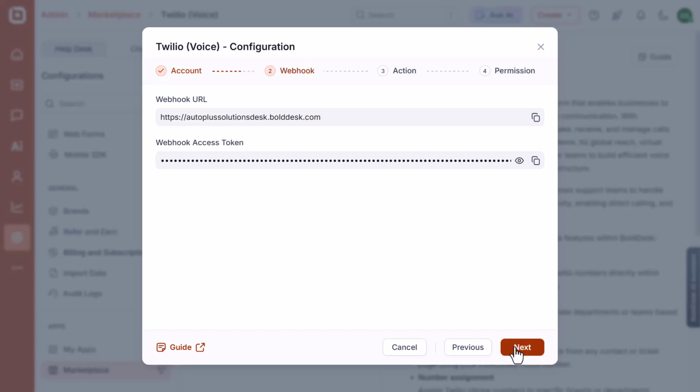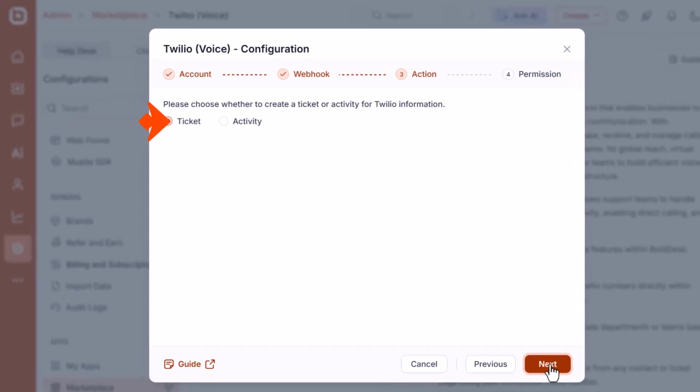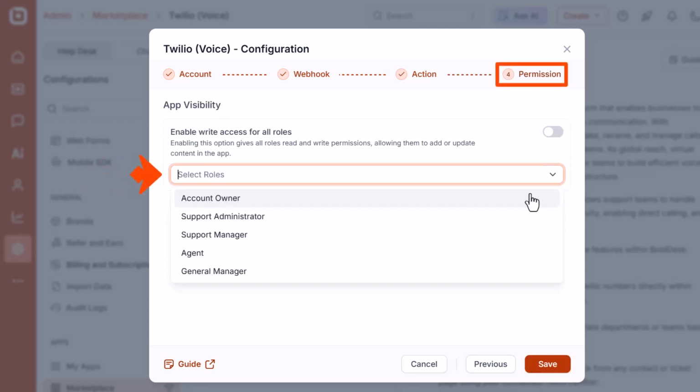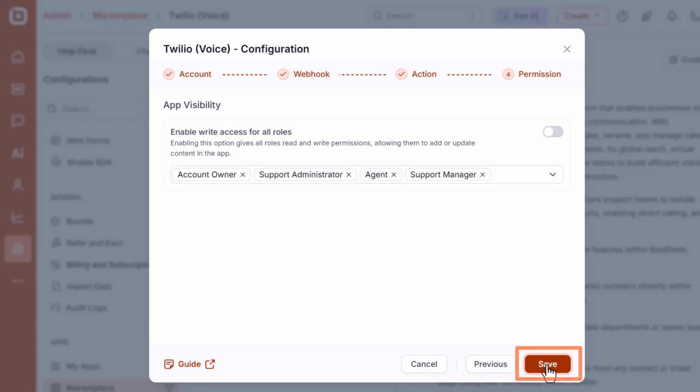If you need help creating a BoldDesk API key, check out the video linked in the card and the description. The webhook URL and webhook access token are generated automatically. I copy these values and save them for later. Then I choose whether to create a ticket or an activity for every inbound, outbound, or missed call. In the Permission tab, I select the appropriate roles to grant access and click Save to complete the setup.